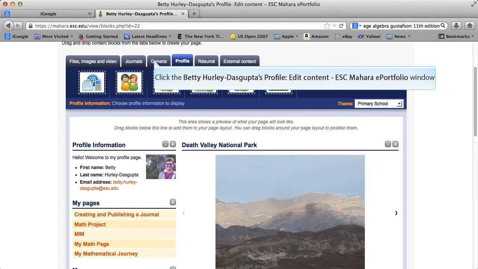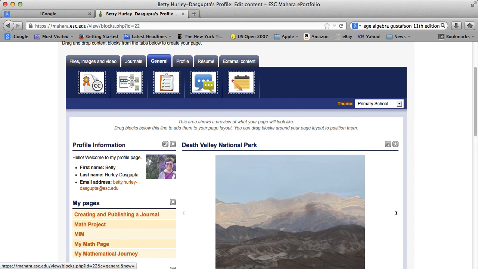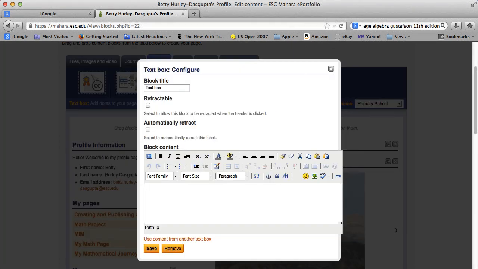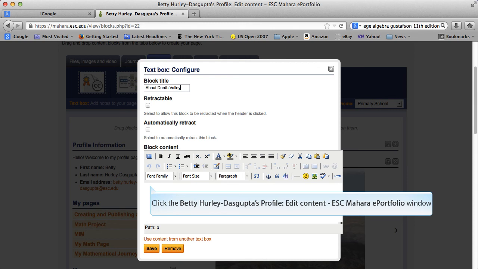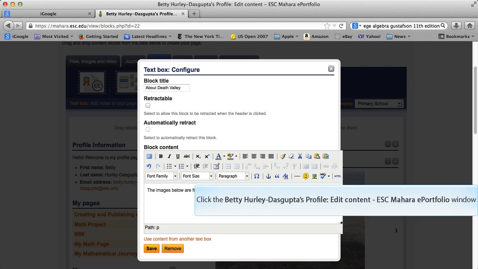Another thing that people often add is what's called a text box. And that would be under General. And this is the text box. So again, you drag that down. And you can say about Death Valley or something like that. And then in here, I would put something like the images below are from my vacation.